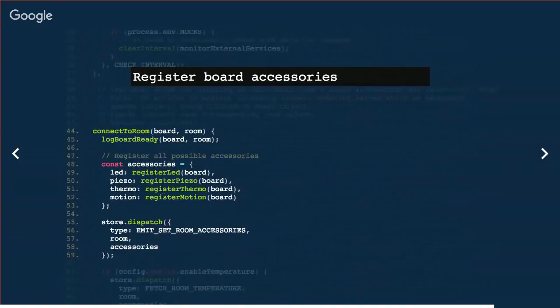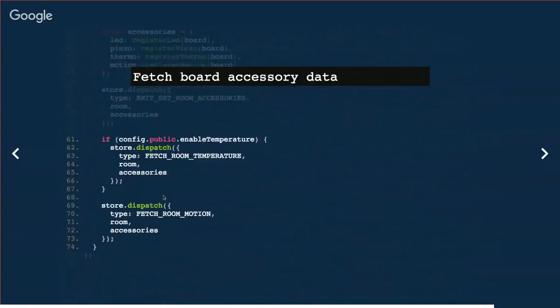And connect to room, that's where we're creating the accessories. I showed this in the previous slide in the reducer. We're setting the room accessories, so we're setting along the room and the accessories, and then that gets stored in the state. And then if we have temperature enabled, we're going to fire off the event to begin monitoring the temperature. And we're also going to monitor room motion.